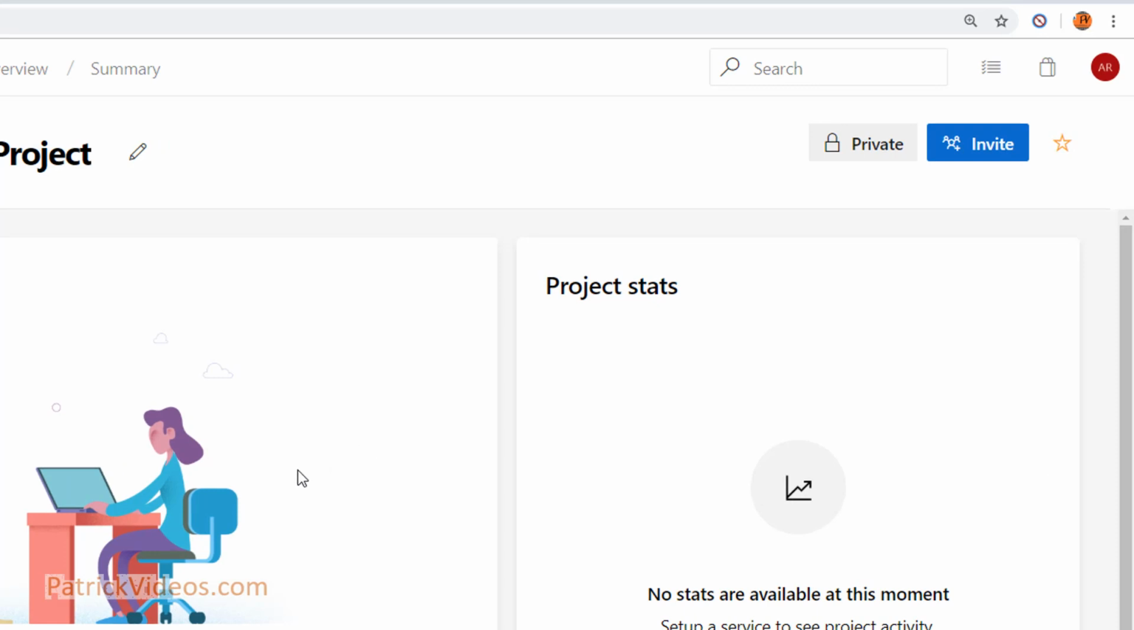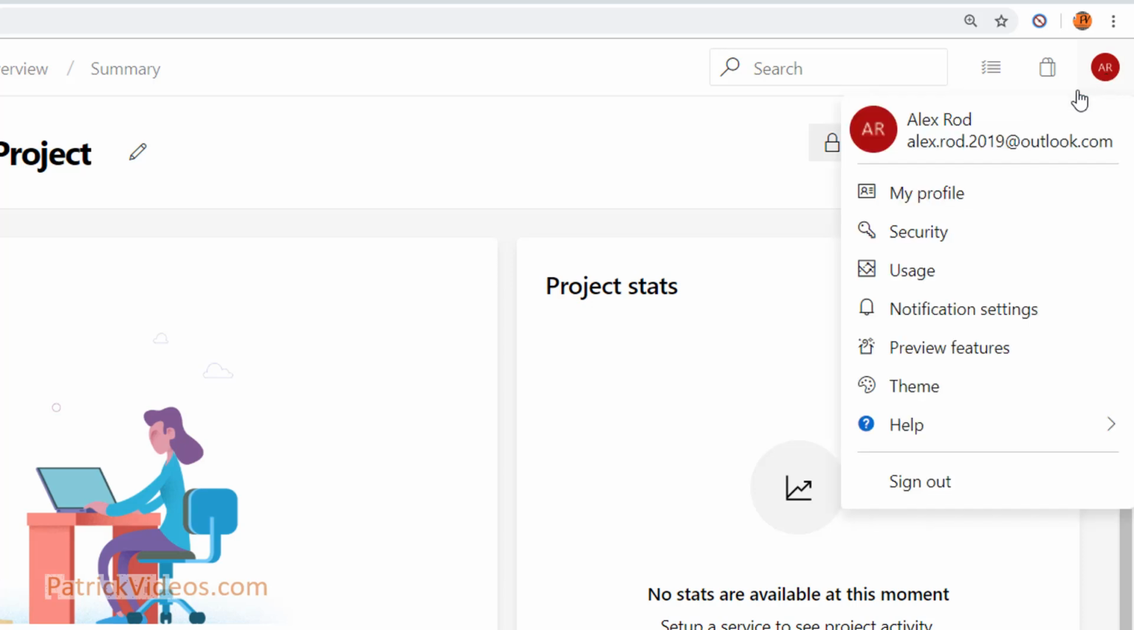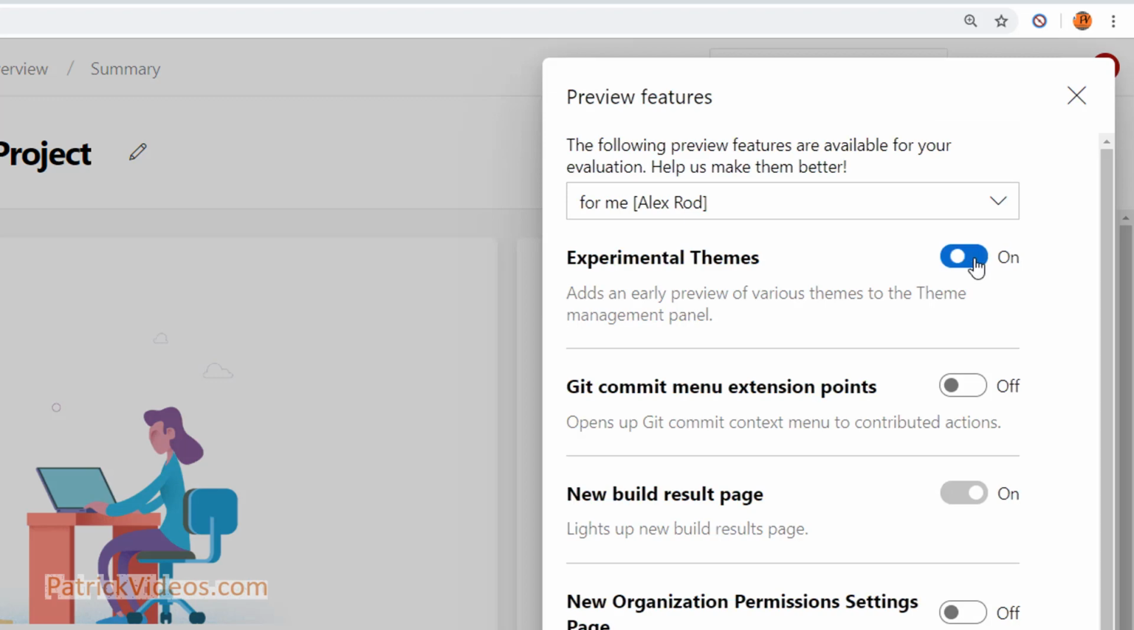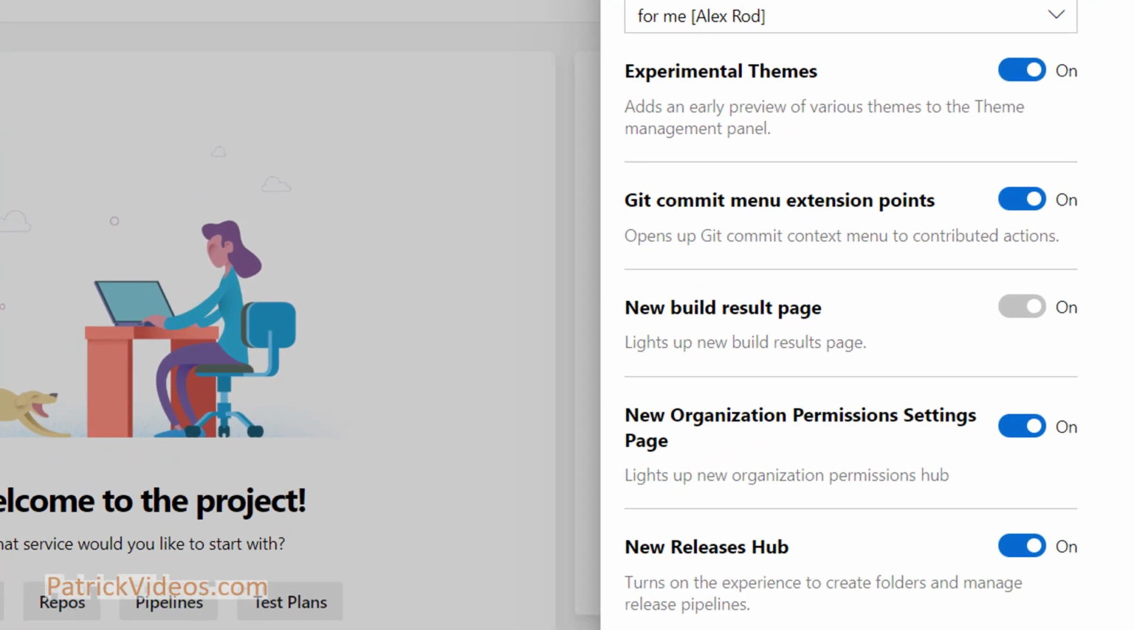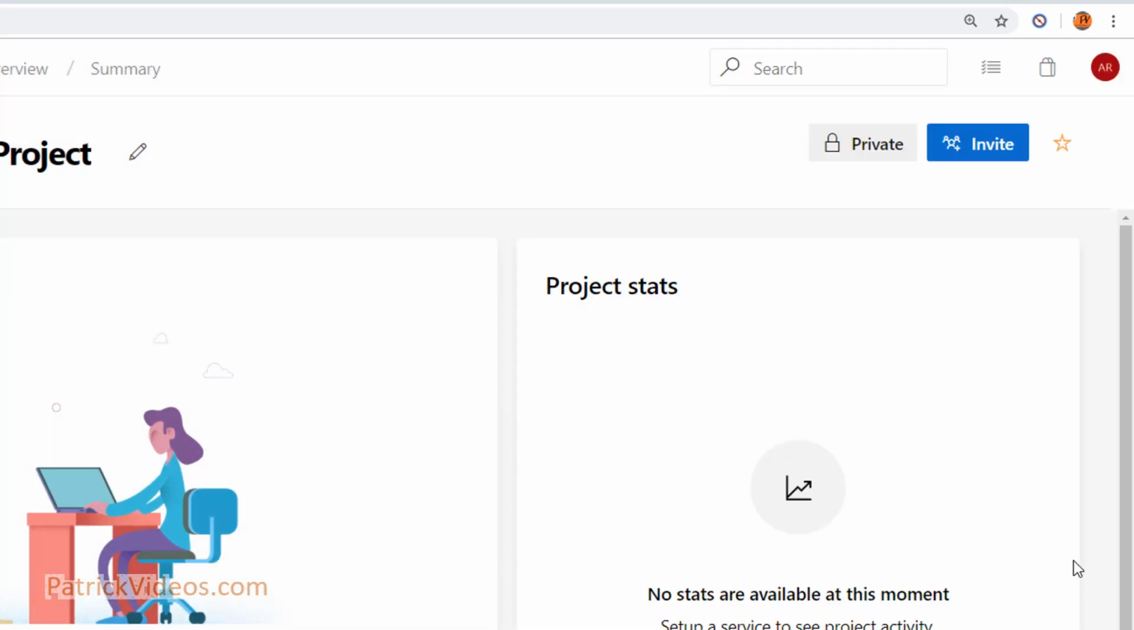Now that we are in our project, the first thing you will have to do is click on your initials here on the upper right hand side corner. Click on Preview Features and make sure that you turn on all of these features. So this way you will always get the latest updates from Microsoft. You're working on the newest features. And then you can close this. So we will be working on the latest Azure DevOps features.